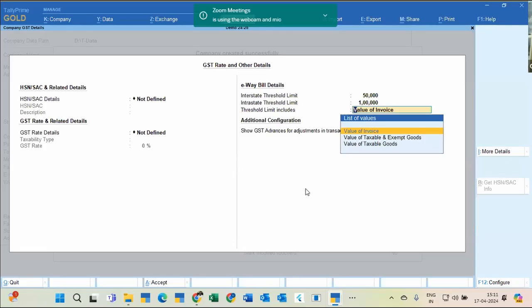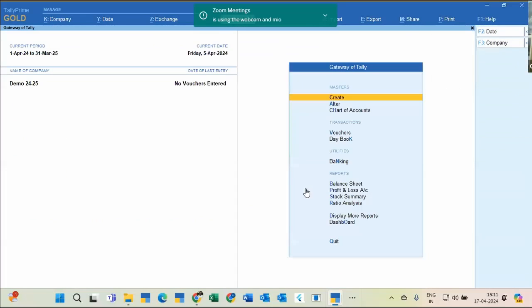Again, it is asking me, because there are different interpretations: one, I'll take the invoice value; the other, I will take the taxable and the exempt goods only, I'll take only taxable value. Invoice value will contain even the GST value also. So that is how we have to do it, and show GST advances for adjustment in transaction. If we are going to pay GST on advances, activate that. We are going to activate here. With this, we have created GST module in Tally.